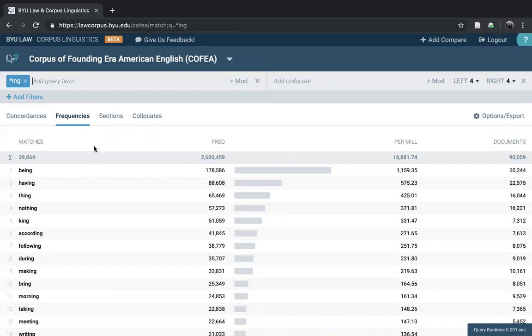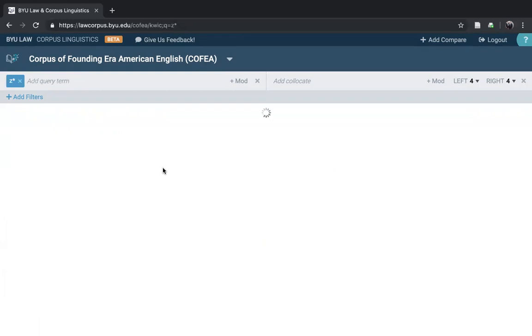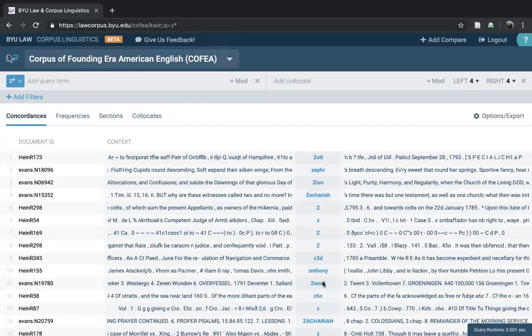Or maybe I want to see all words in the corpus that begin with the letter Z. All I need to do is type the letter Z and the asterisk and hit enter. And so again, if we go to concordances, it will show us a random sample of all of these words.